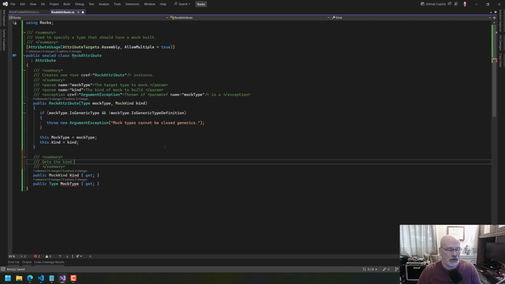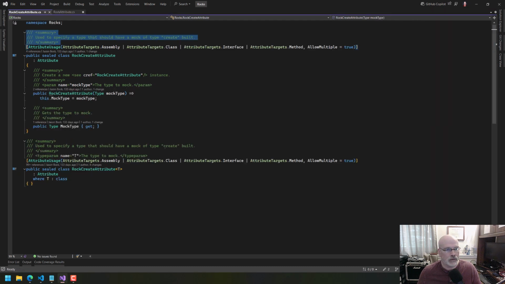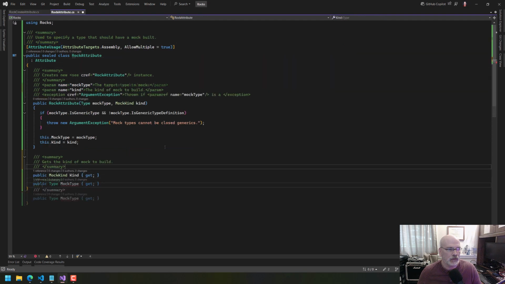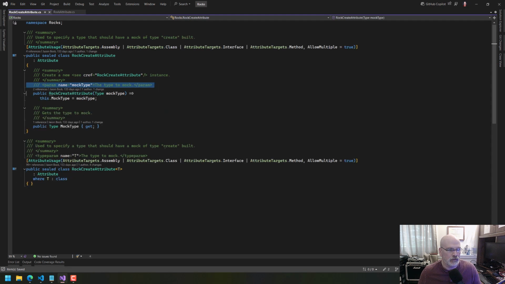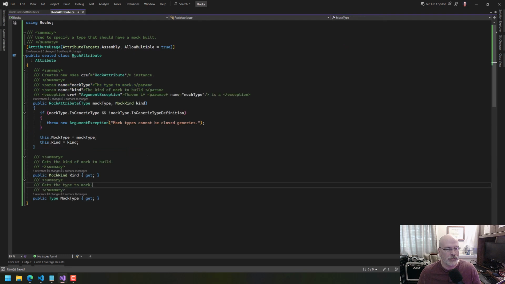Gets the kind of mock to build. And let's just grab the type to mock. Gets the type to mock. Because that's probably what we do here. Gets the type, yep, okay. So same kind of commenting, but different. Thrown if mock type is a closed generic type. Now we can do more validation later on.